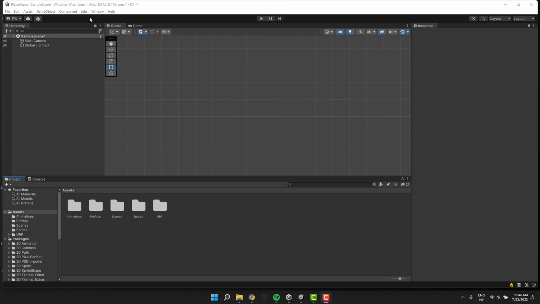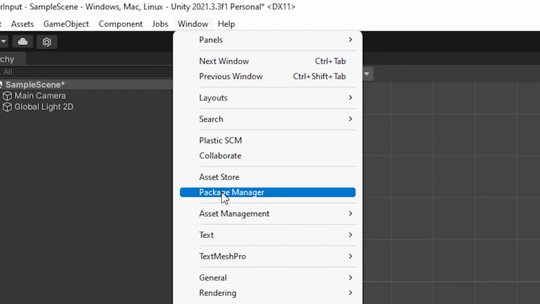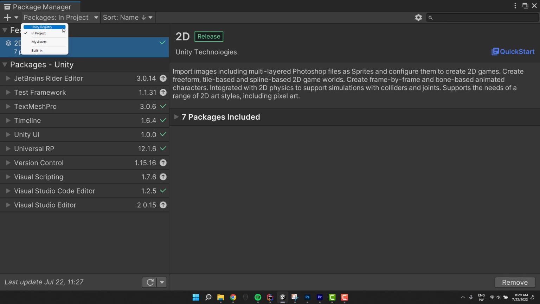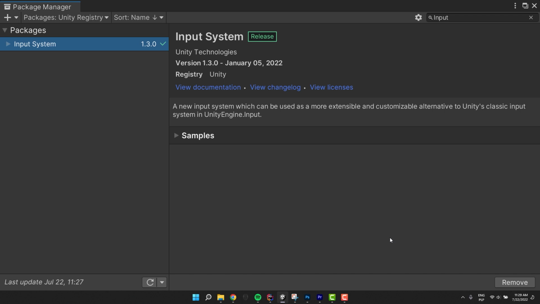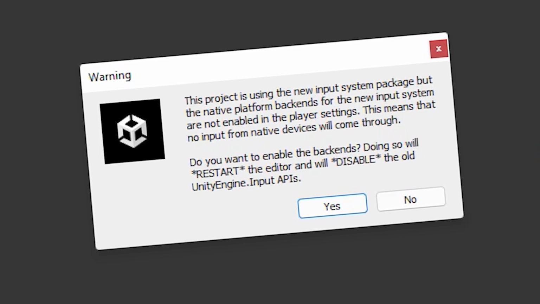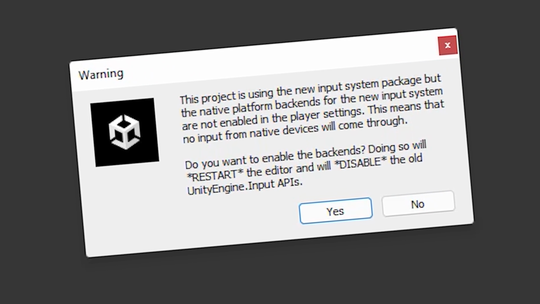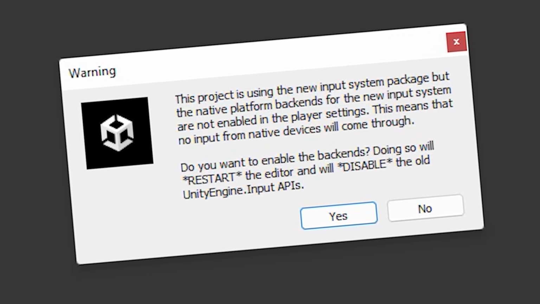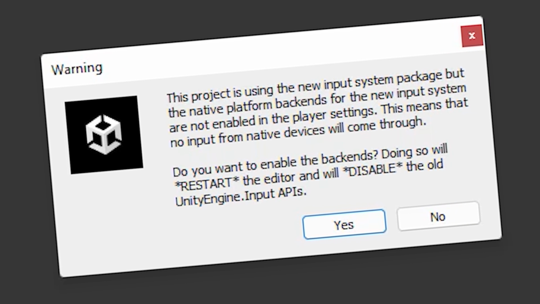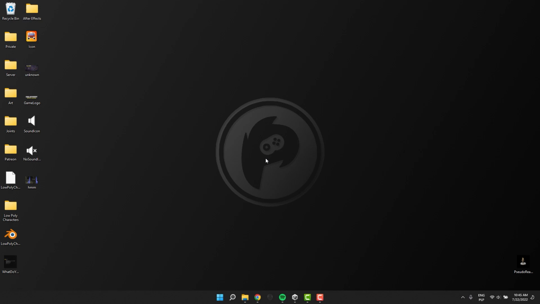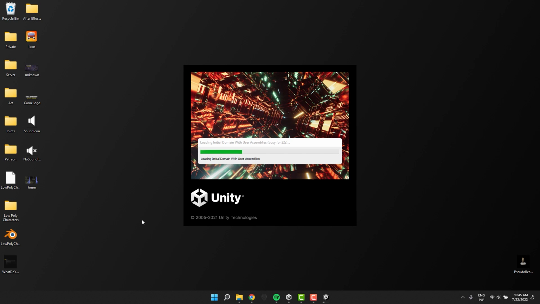Okay, so you decided to give the new input system a try. You open the package manager, search for input system and install it. Suddenly, this suspicious pop-up shows up. Blah blah blah. Doing so will restart the editor and will disable the old Unity Engine input APIs. Sounds a little bit scary, but you're committed. You press yes. Okay, Unity restarts as promised.